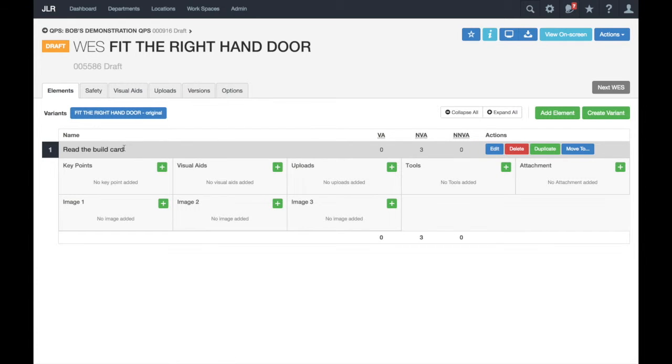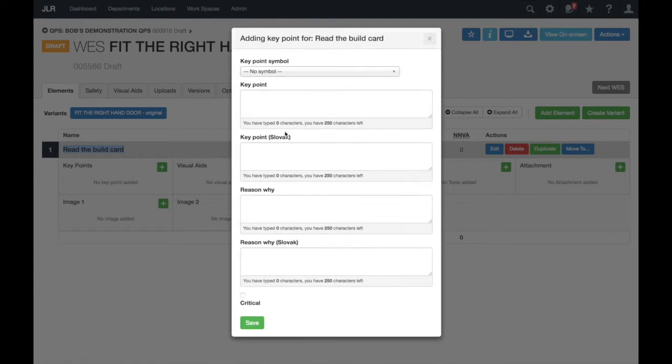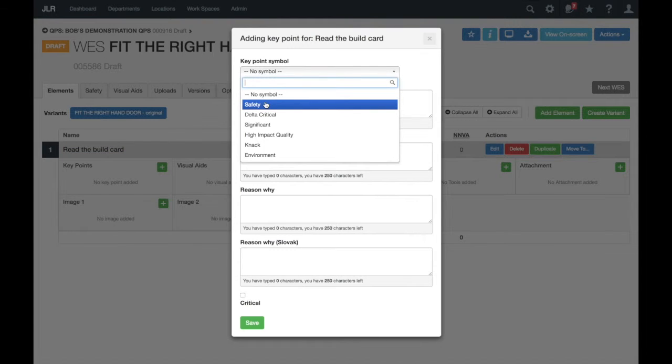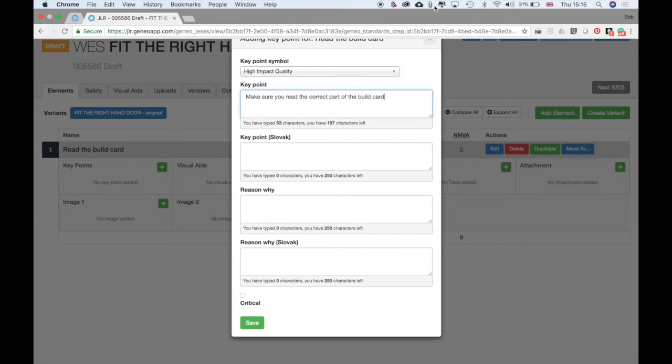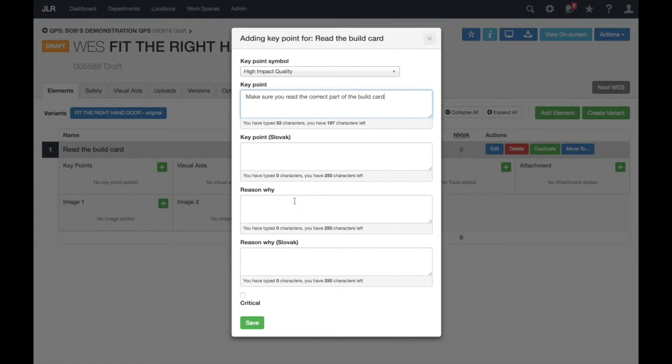Once you've added your element, the minimum amount of information that you need for each element is a key point to support the step and at least one image. The key points should be selected either as one of these types of key point, for example quality, and I may write something like this: make sure you read the correct part of the build card, and the reason for that could be so that we obtain the correct information to complete the tasks.